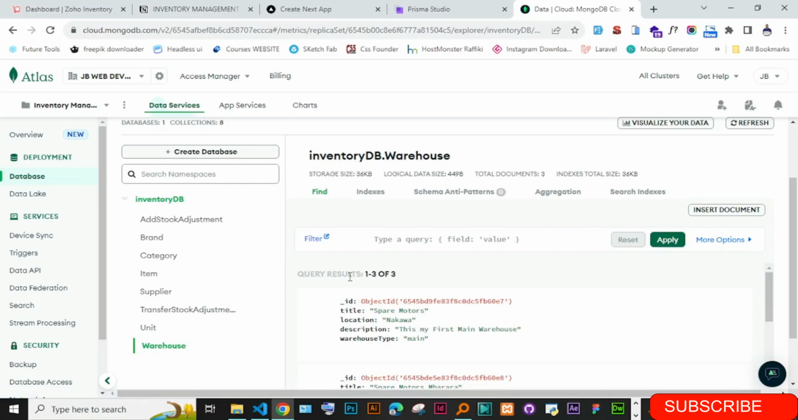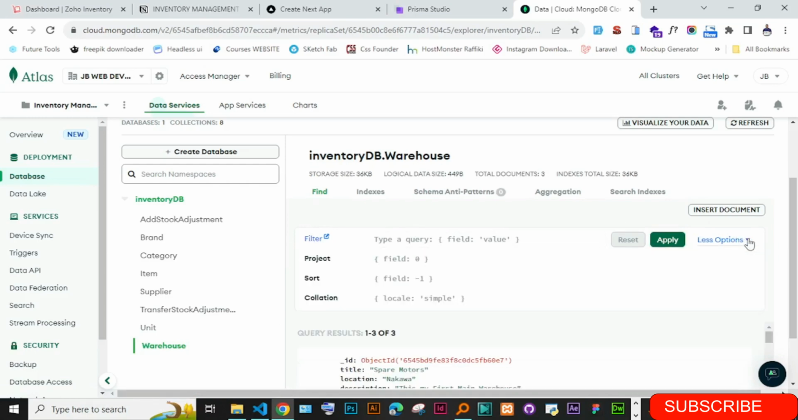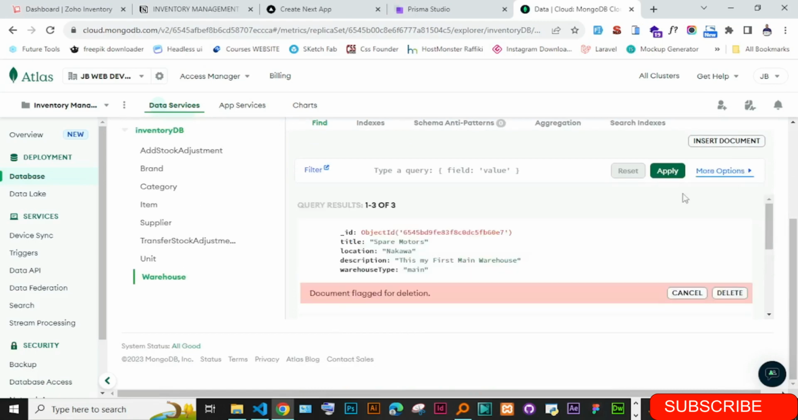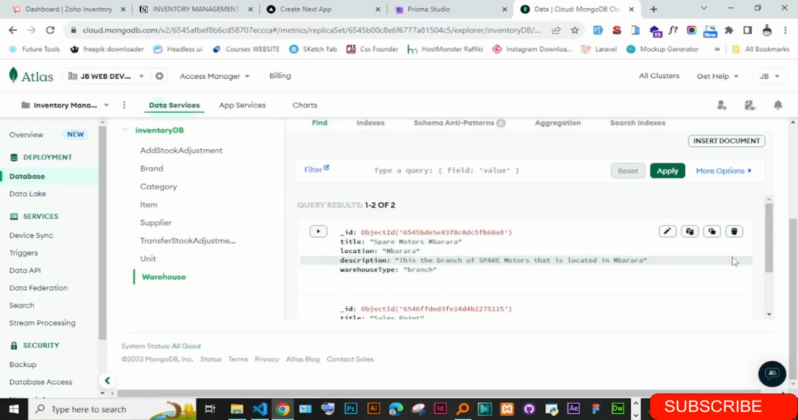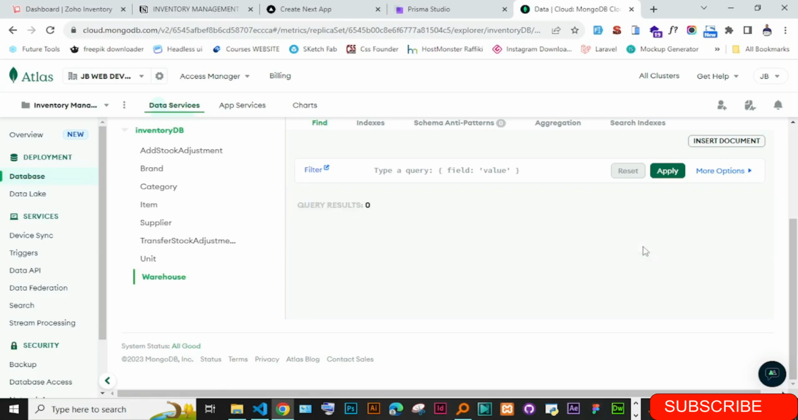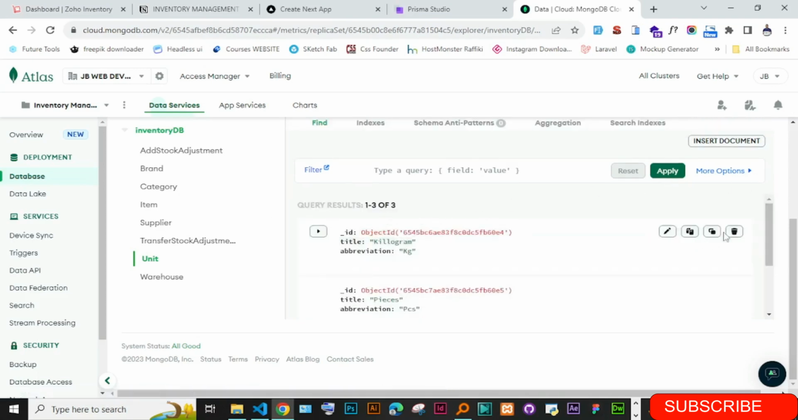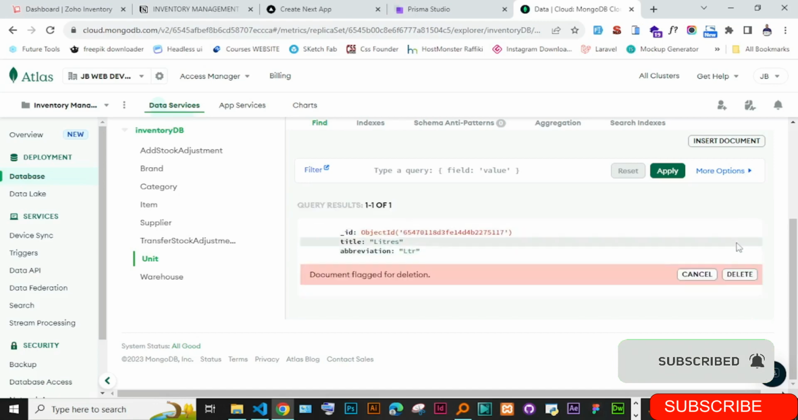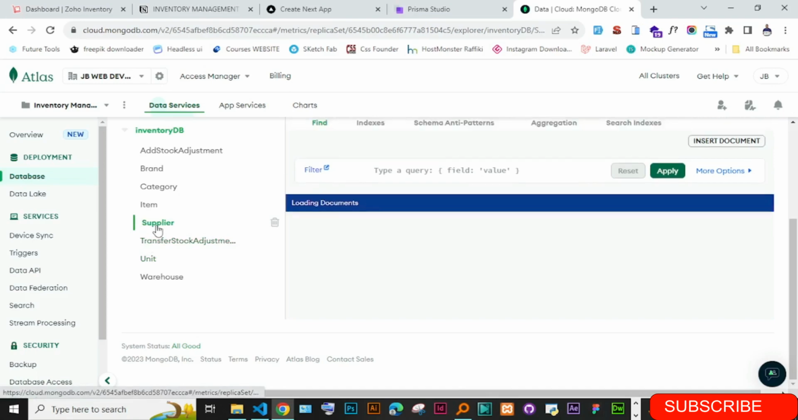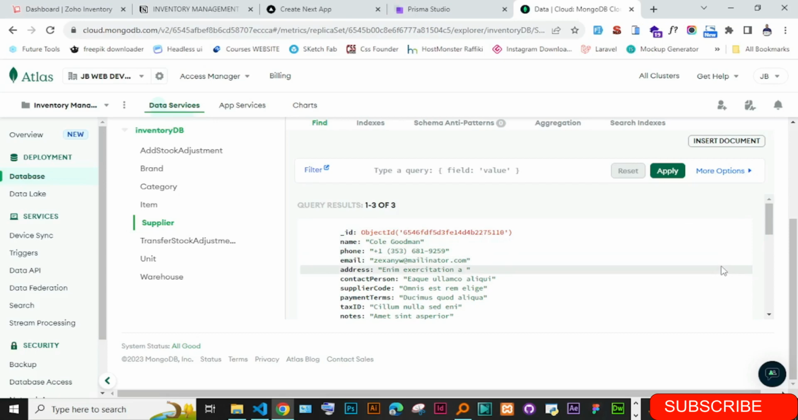We can delete all these ones. I'm just going to delete this. There are only 3, so just delete. Go ahead and also delete. Just deleting all these items, then the units. Just go ahead and delete the units. There are also 3, so just delete. All these ones didn't have the timestamps, and they cannot allow the new ones to be created if they have no timestamps. For supplier, yes, we have supplier. Let's delete.